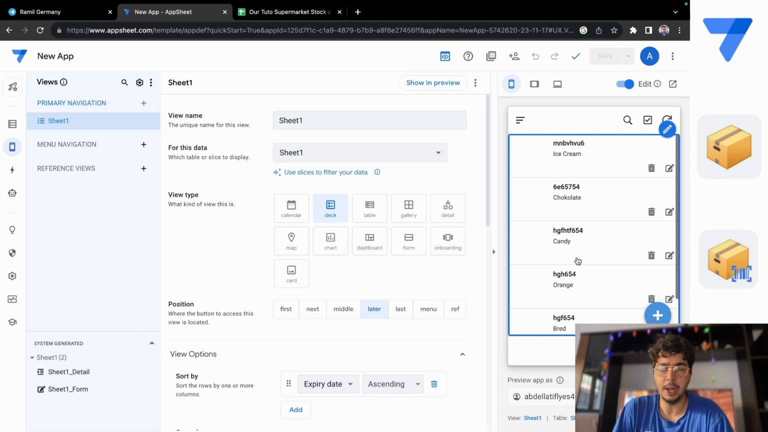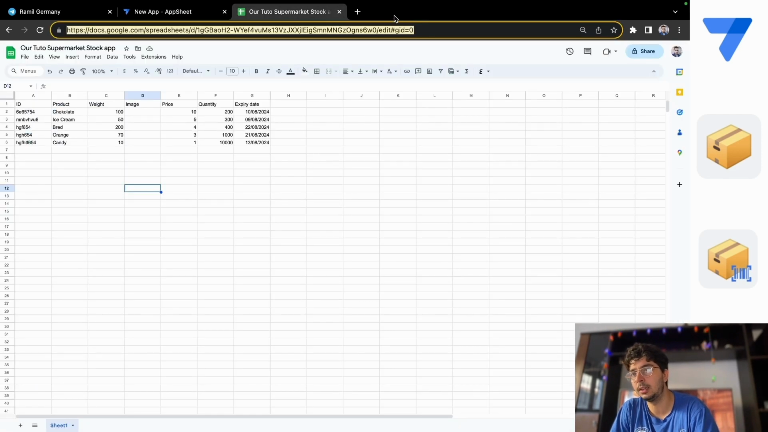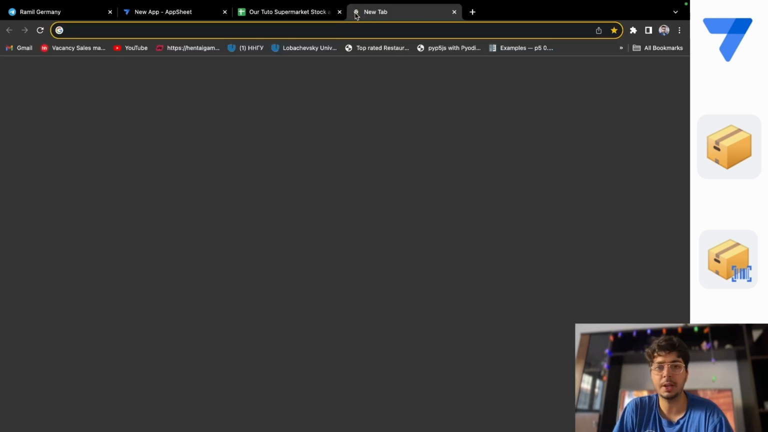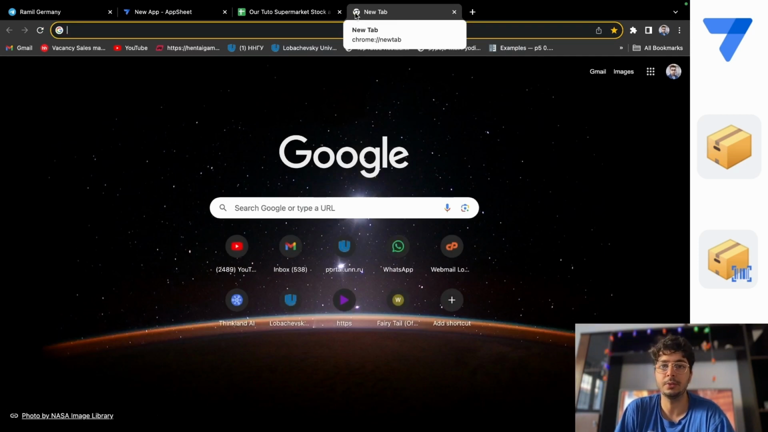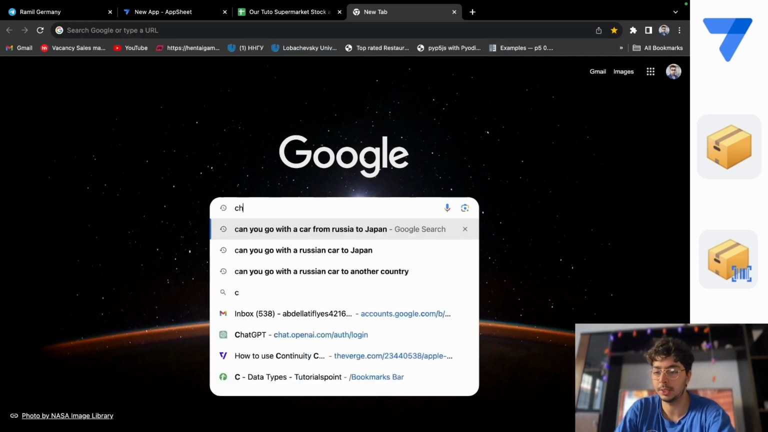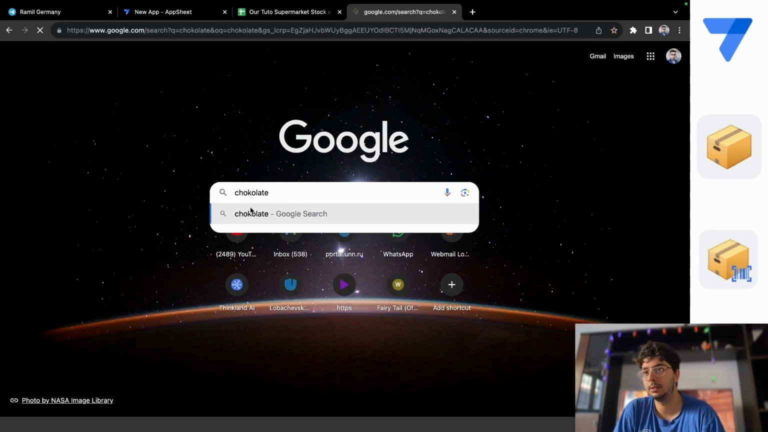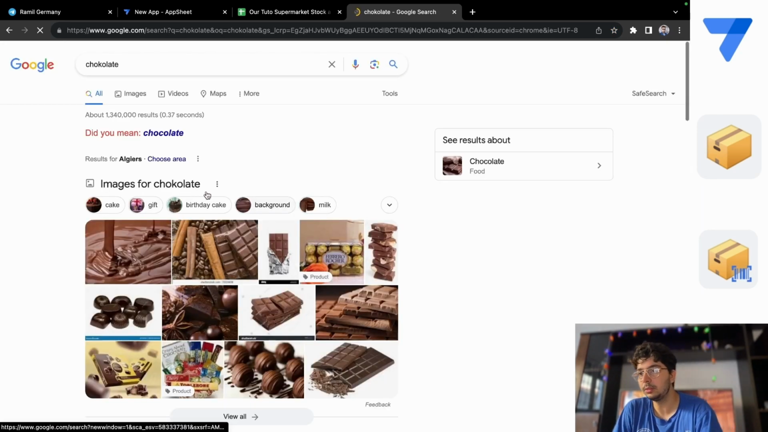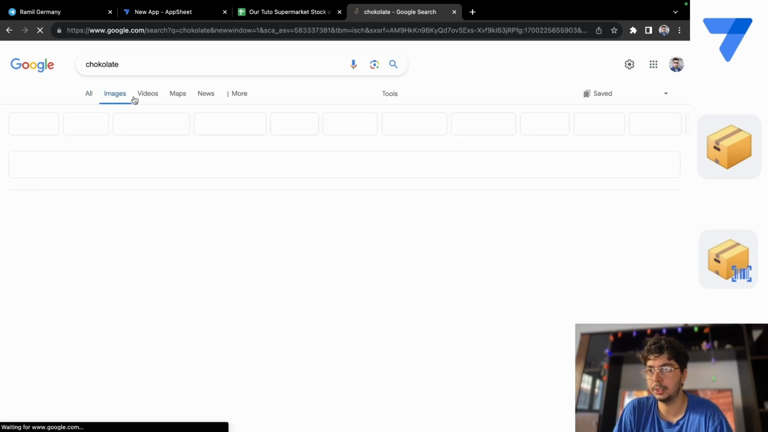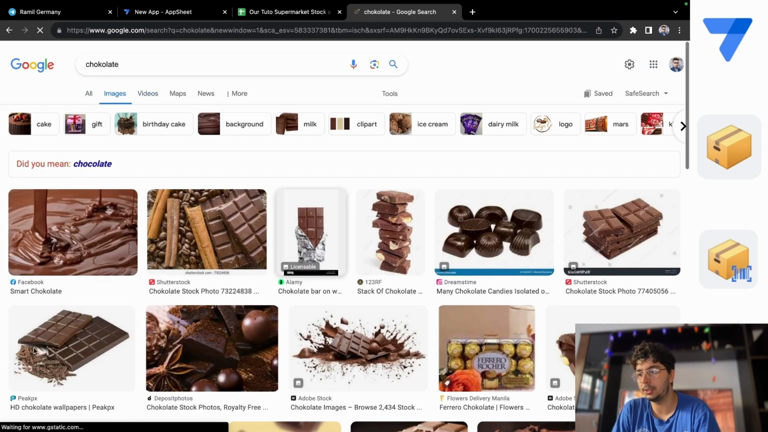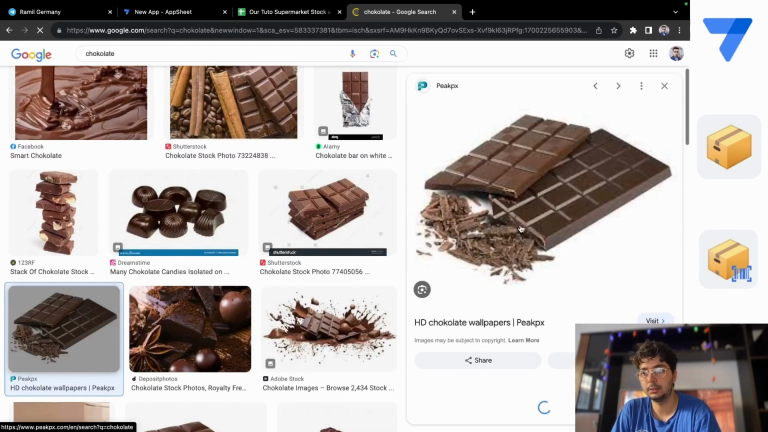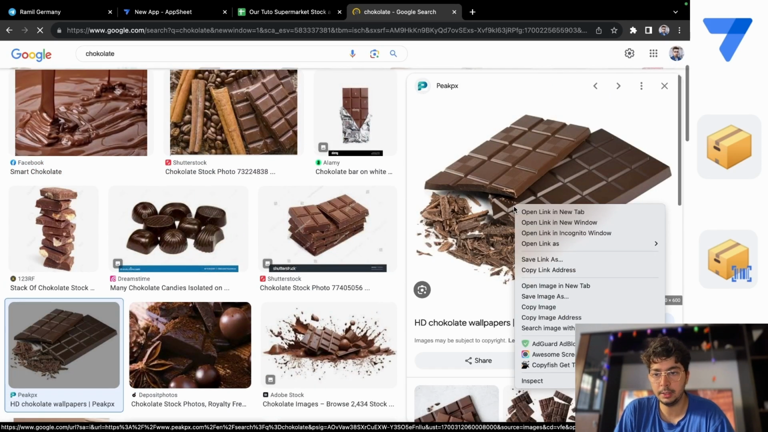So let's try to add some images. For the images, I think you can just take any URL from Google. So for example, let's check for chocolate image, and let's go with this. We click and, oh, you can also take the product images. If you don't find it on Google, you can take it straight away with your phone. I'll show you how to do it.